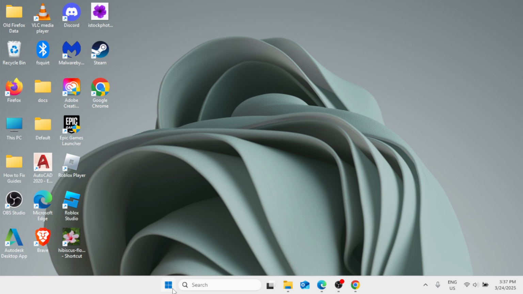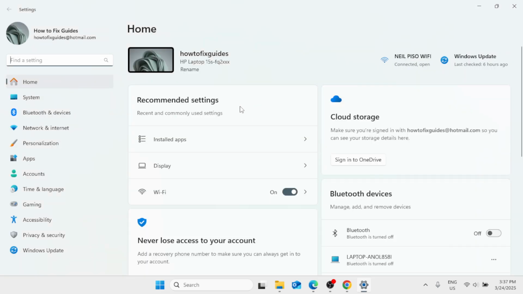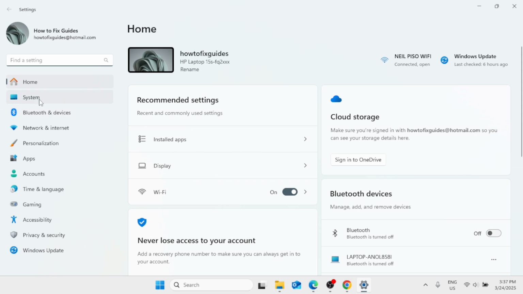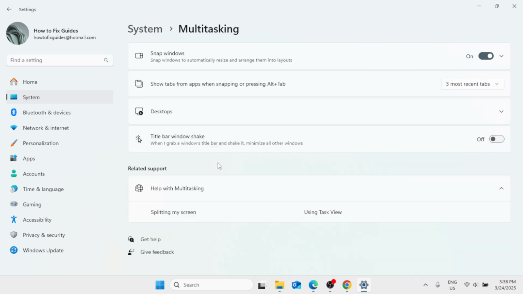You have to click on the start button and click on the settings icon. Or if you cannot access settings through the start button, simply search for settings in the Windows search bar. Click on it under the best match. You'll find system in the list of options on the left pane. Click on that. Scroll down and you'll find multitasking, snap windows, desktop task switching.